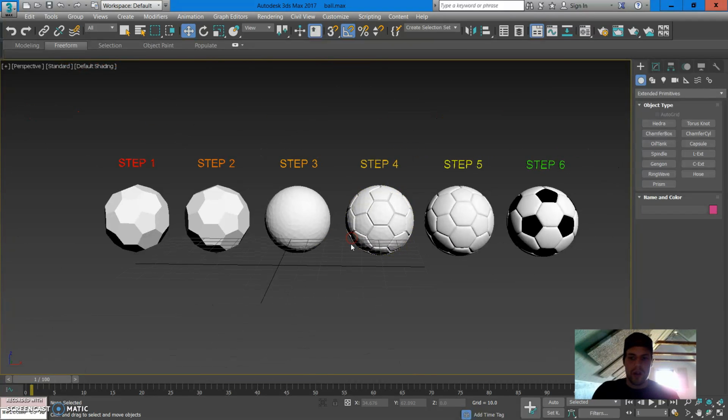Hello everyone and welcome to this Autodesk 3ds Max tutorial where I'm going to show you how you can create a 3D football in 6 easy steps.